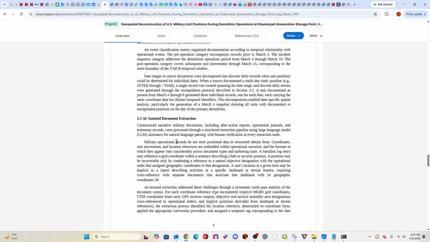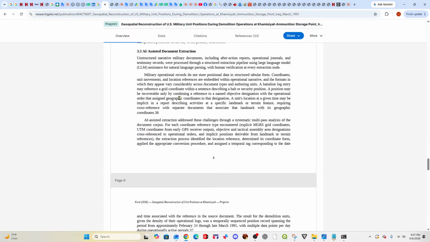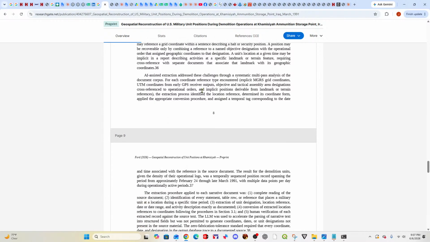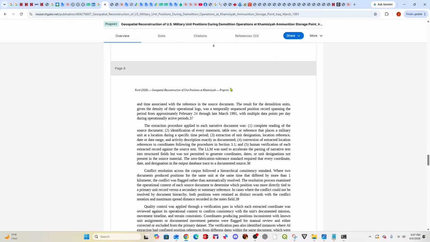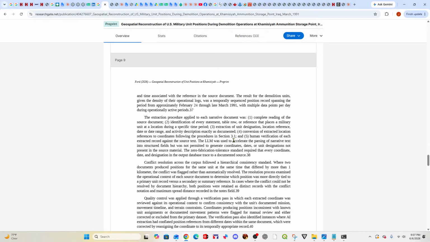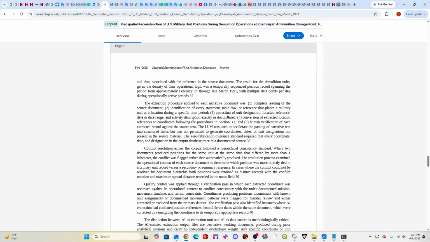and the timelines. And then I detail the AI assisted document extraction where I put hundreds and hundreds of GulfLINK documents into the AI and was able to extract what was important, so that, identification of every statement, table row references that places a military unit at a location during a specific time period, extraction of unit designation, location reference, date range, activity, and conversion of extracted location references to coordinates following the procedures. And then I verify everything.